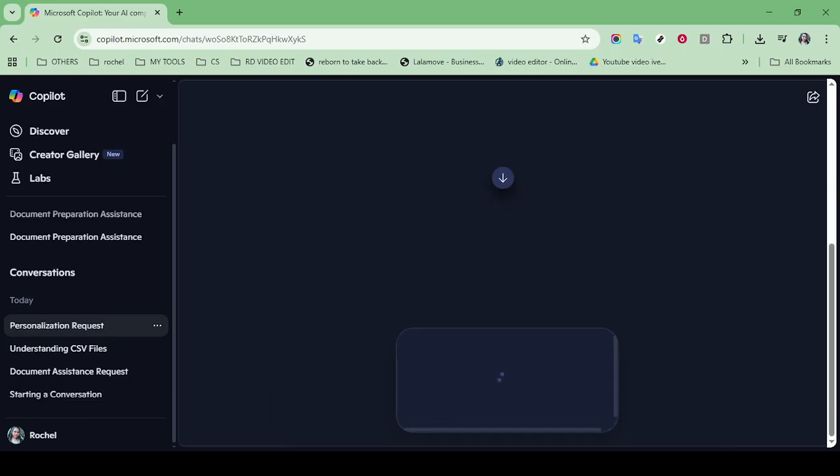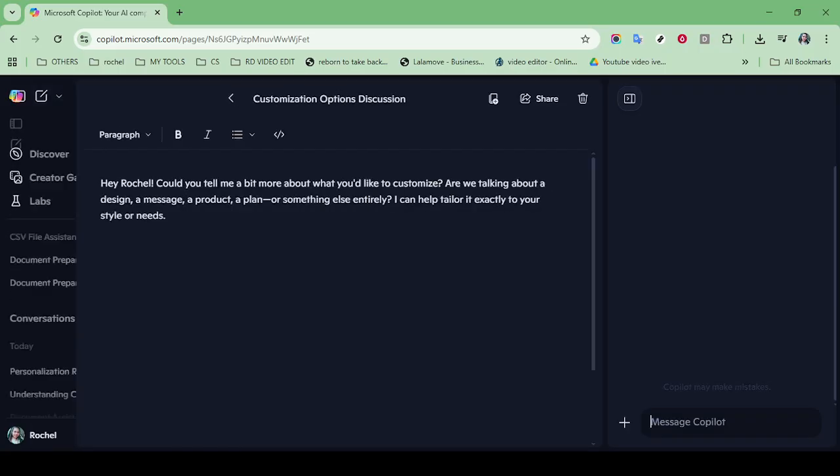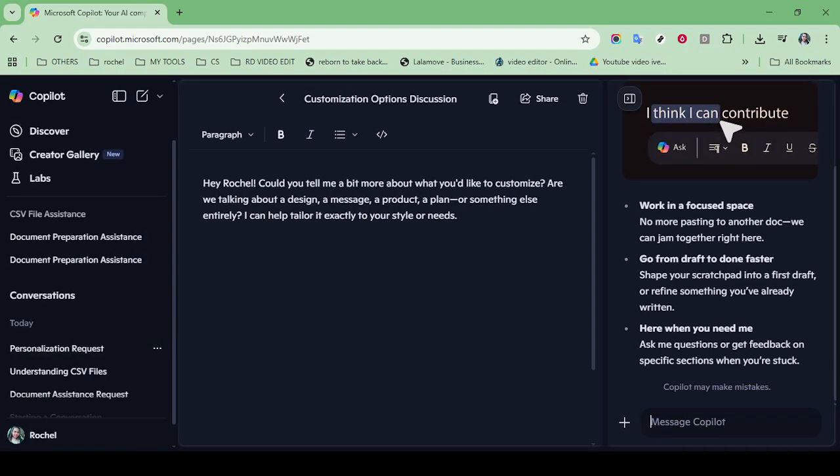And there you have it. With Copilot in Microsoft Teams, you can transform your meetings from routine to highly efficient sessions.